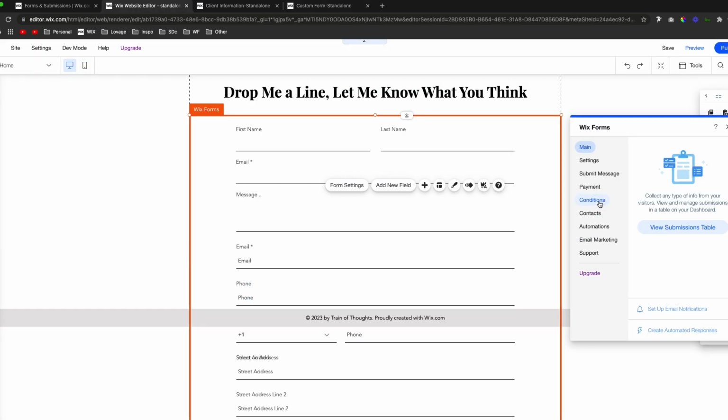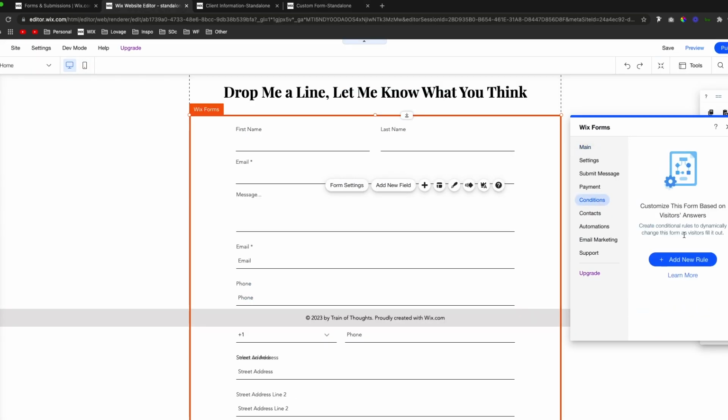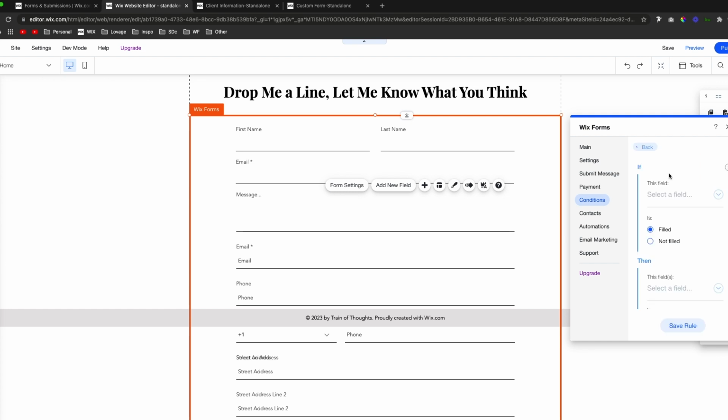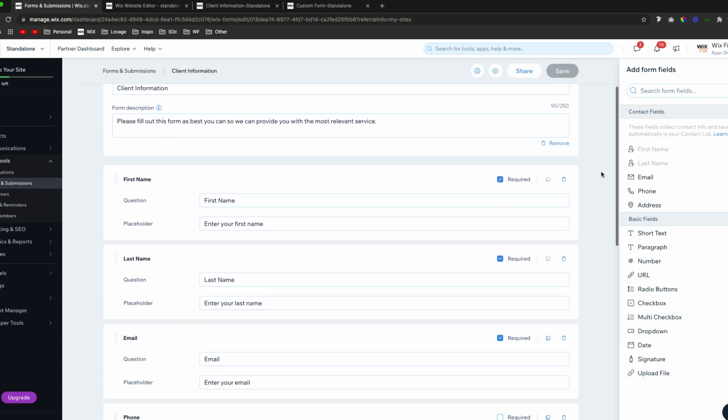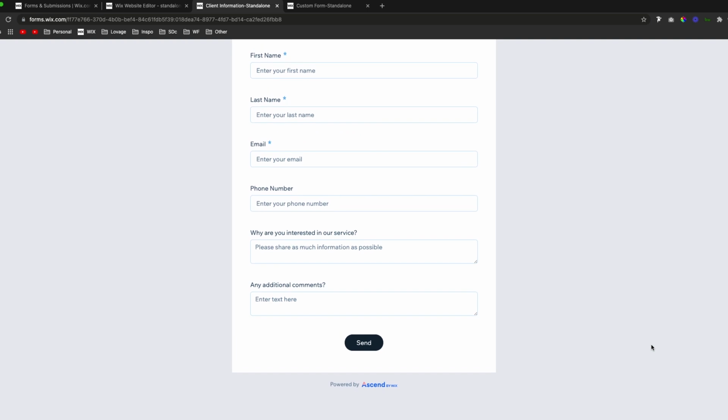Another con is you can't have conditions. On your website, you can set conditional rules like if else or if then statements. However, inside of the standalone form editor, there are no conditions that you can set up at this time. And the last, I guess, con, if you will, is that at the very bottom it says powered by Ascend, which again, if you upgrade your Ascend plan, you will not have to worry about this being here at all.